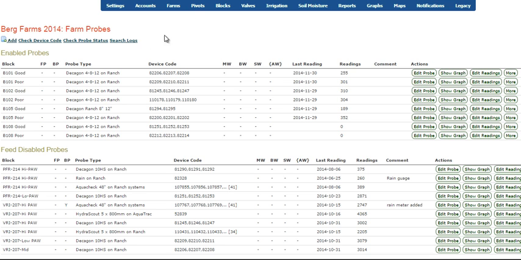Now before we go there, note that we have two sets of data here. We have enabled probes, so they're the ones active and collecting data. These are disabled probes, they still exist, the data still exists, but we have shut off the feed because we've pulled the probes out of the ground, but we do not want to lose the data. So only the feed has been deactivated, but the data is still there.